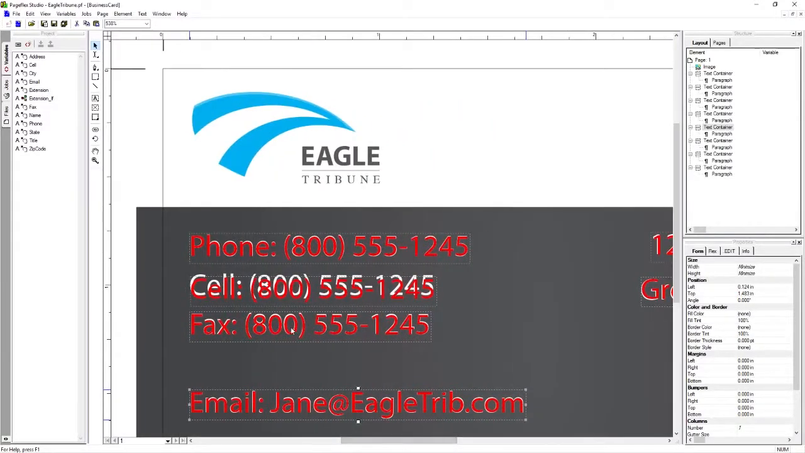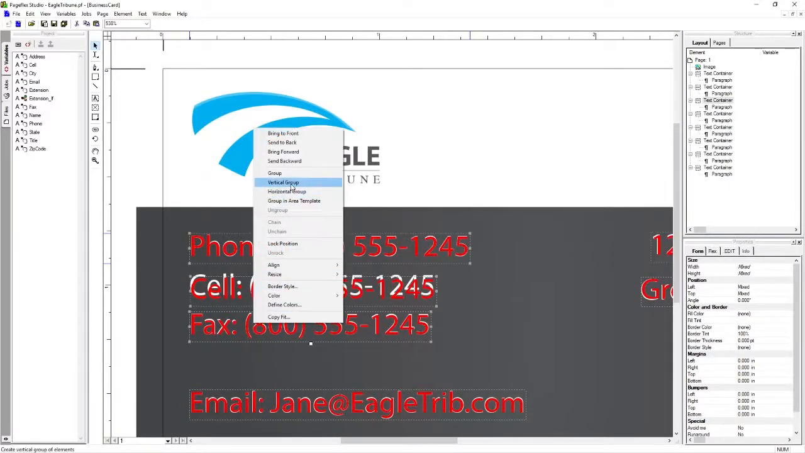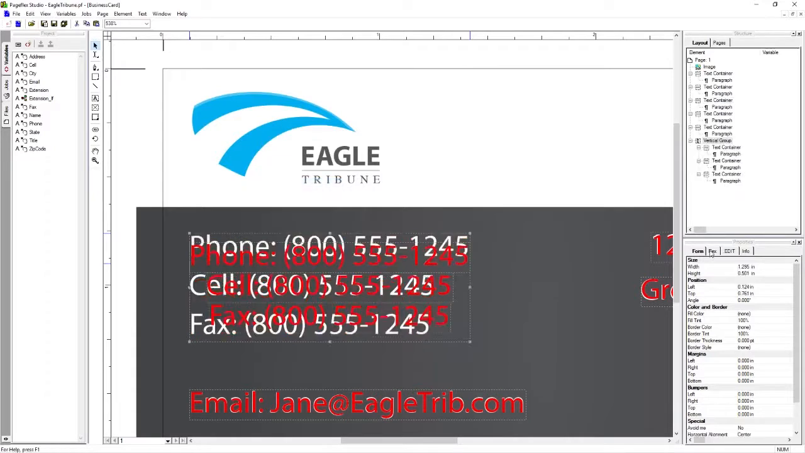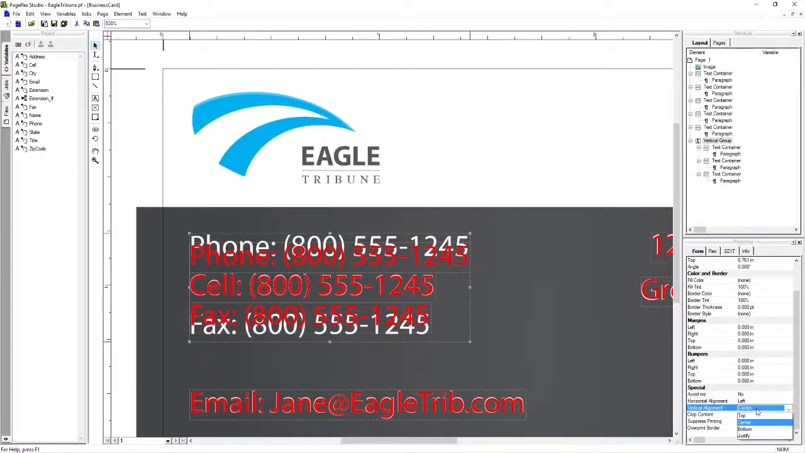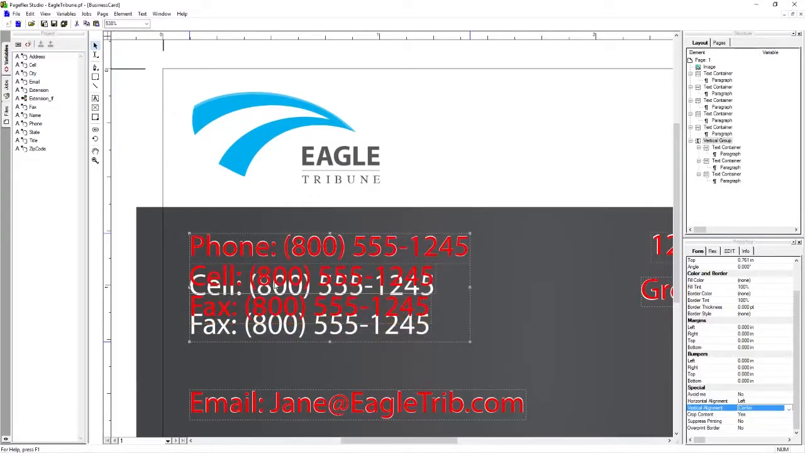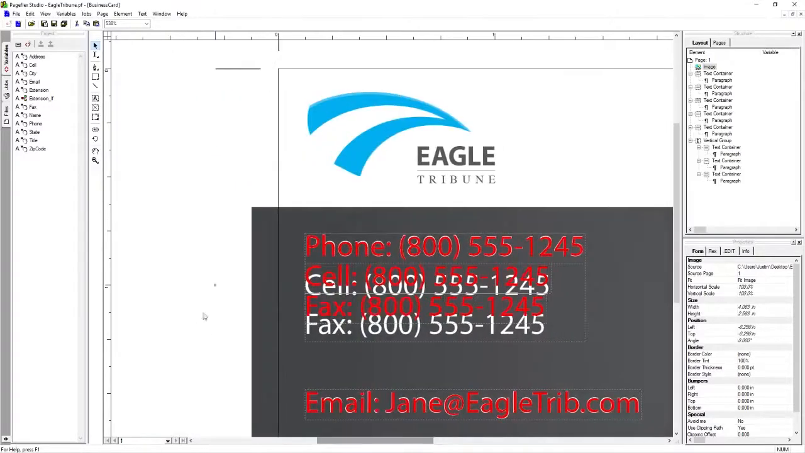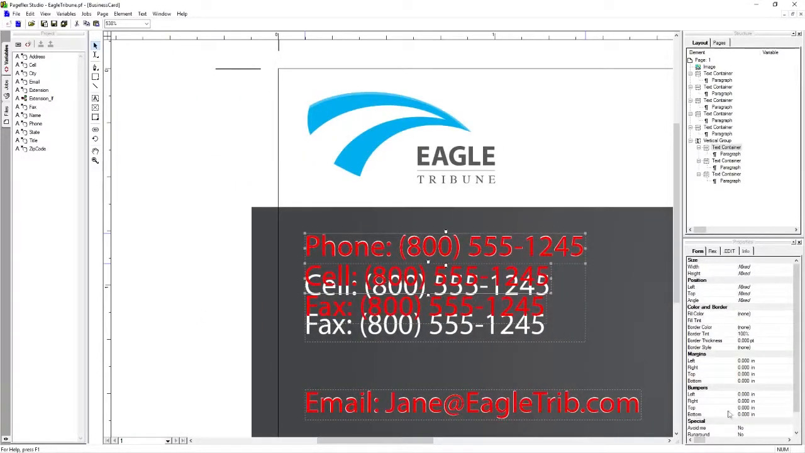And now that we've got the text in place, I'm going to set up a vertical group for these 3 text boxes here. I'm going to select them all, right click, hit vertical group, and there you can see they are now grouped together. And we're going to set the horizontal alignment to left and vertical alignment top. And I'm going to add bumper spacing in order to get the text to line up again.